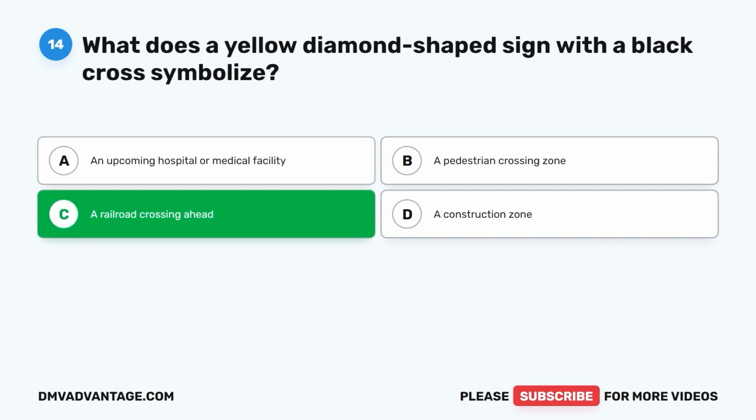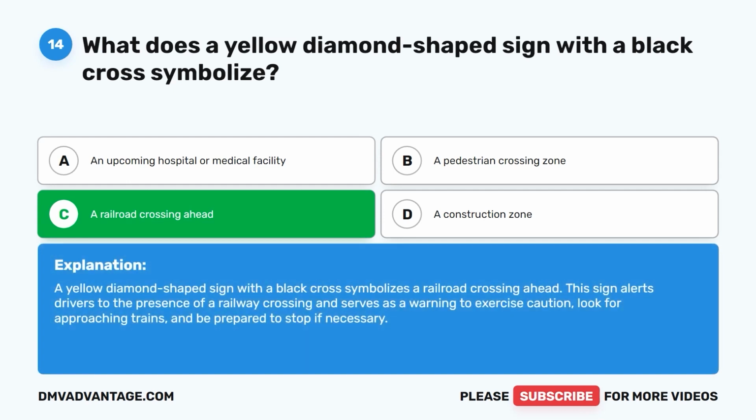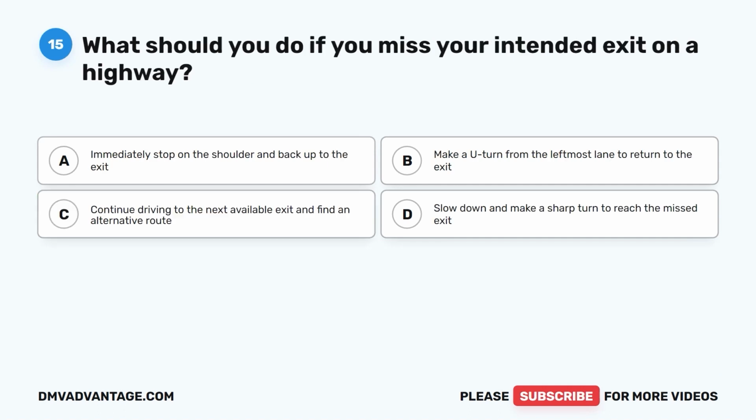A railroad crossing ahead. A yellow diamond-shaped sign with a black cross symbolizes a railroad crossing ahead. This sign alerts drivers to the presence of a railway crossing and serves as a warning to exercise caution, look for approaching trains, and be prepared to stop if necessary.